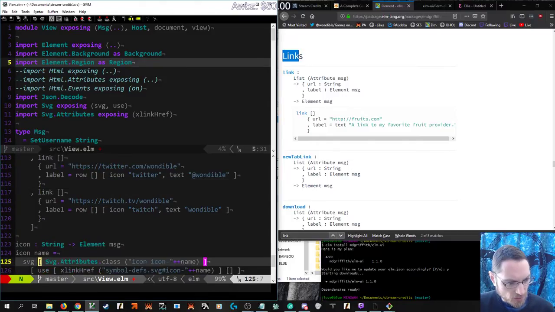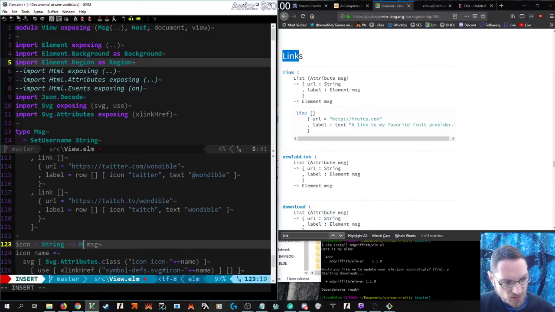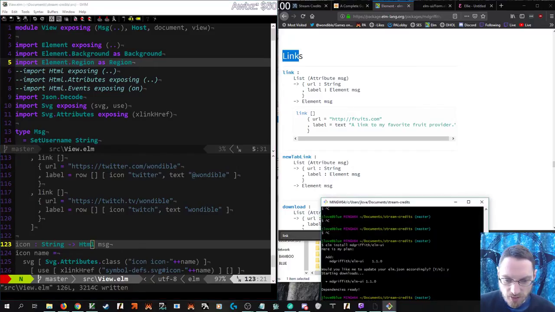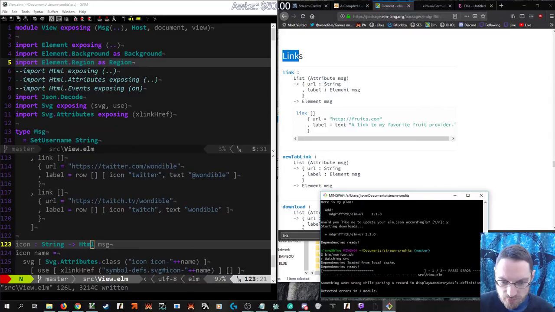All right, now icon is actually SVG, which I guess it's technically HTML. And we see if it accepts that. Because I don't know how else I'm going to do that in the element library. Display name entry box.